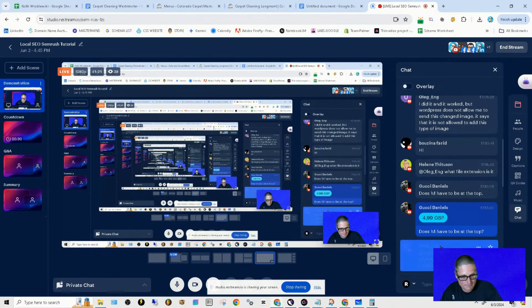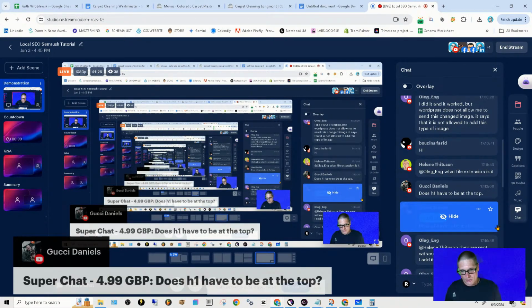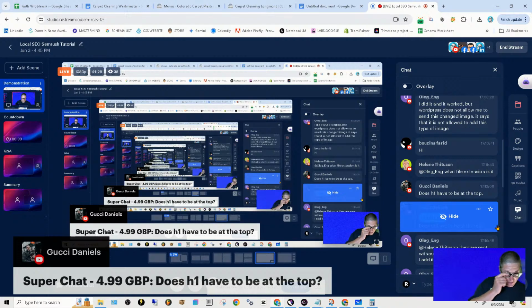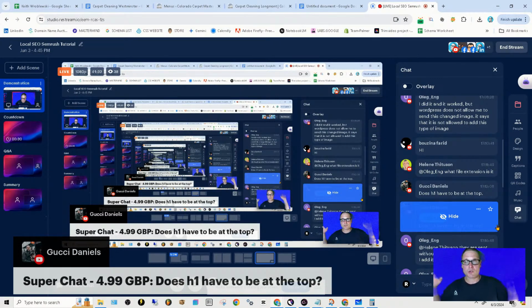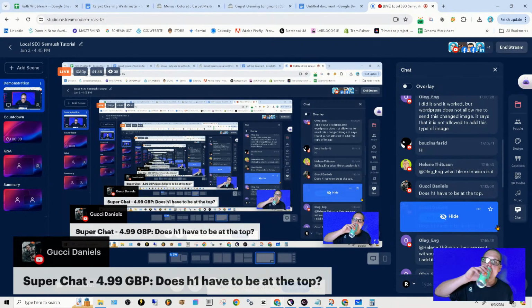Exactly, there you go. Does H1 have to be at the top? No, it does not. The hierarchy would suggest this, but Google is going to read the rendered DOM, and it doesn't matter where it's placed on the page. It's taking into account the tag.